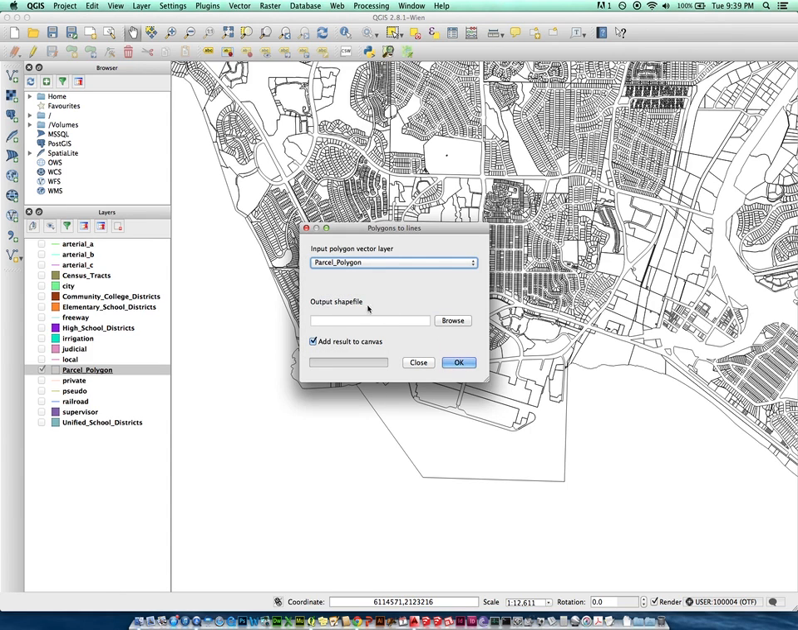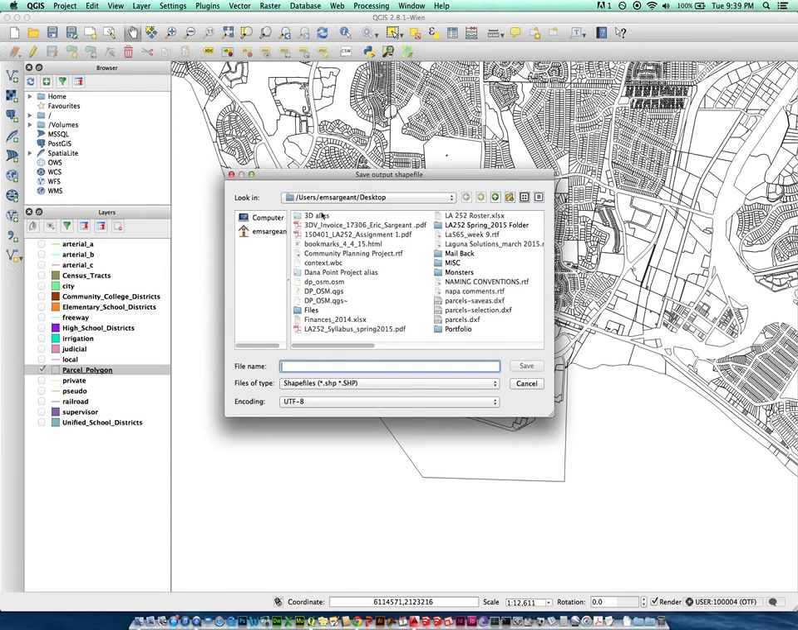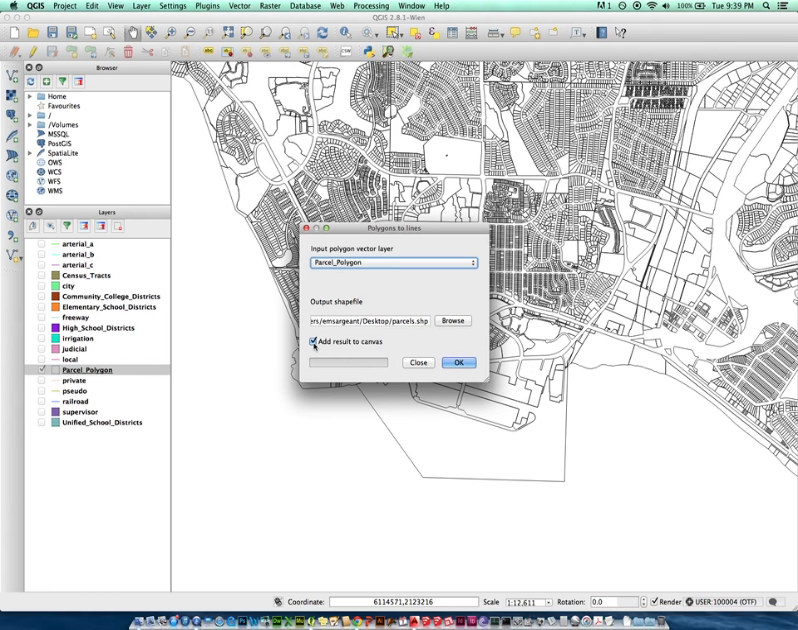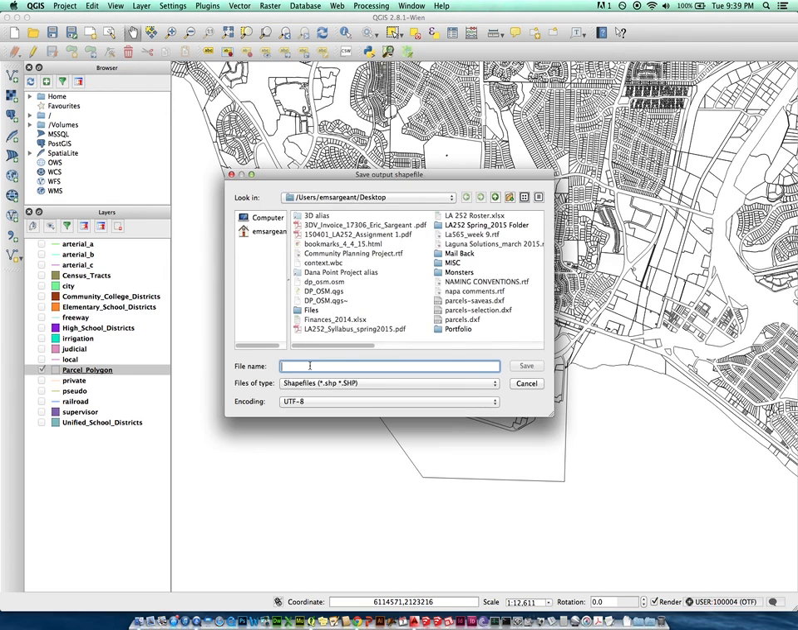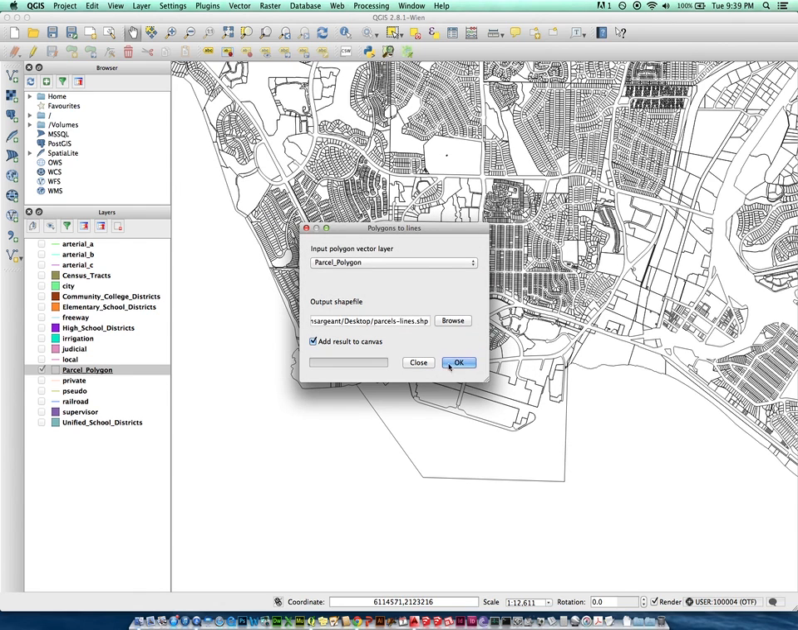Now it, by default, wants to export a shapefile, which we're just going to ignore. We'll browse to the desktop, and we're just going to call this parcels. It doesn't matter. We're not going to use the shapefiles in this case. We're just doing this because you can see here the little button, Add Result to Canvas. We actually want to bring in a new layer to our canvas, and it's going to be a non-polygon layer. In this case, it's going to be a line layer. Actually, I'm going to change the name of that to Parcels Lines, and that just reminds me that I'm converting this to lines. And then I'll hit OK.